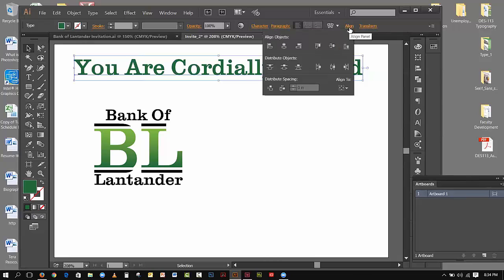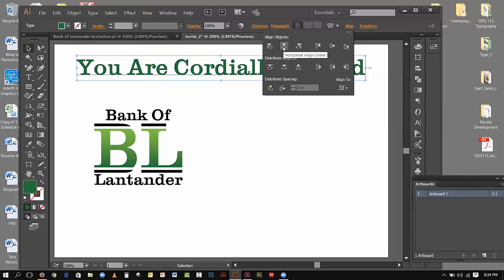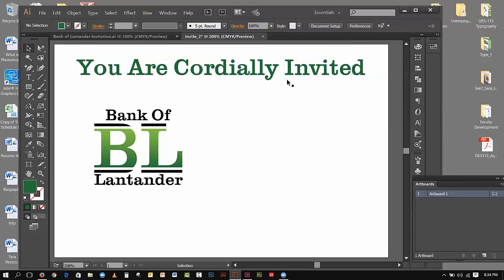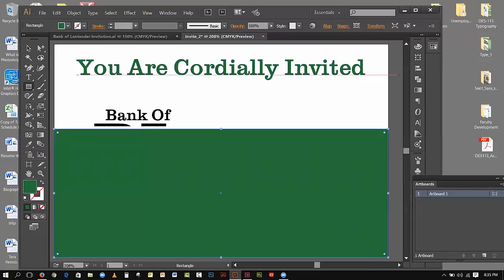The other thing you might want to also do is, I've got this set aligned to artboard now. I'm going to click on this, and it's centered that line of text right up there. Okay? So now I got my "You are cordially invited" Bank of Lantander logo. So I'm halfway done with my card. I got to put my copy in here, and I have to put my gradient down the bottom. To do the gradient, I'm going to go about halfway up, somewhere in that neighborhood, right about there, and I'm going to create a shape like this, which I am going to apply the gradient to.